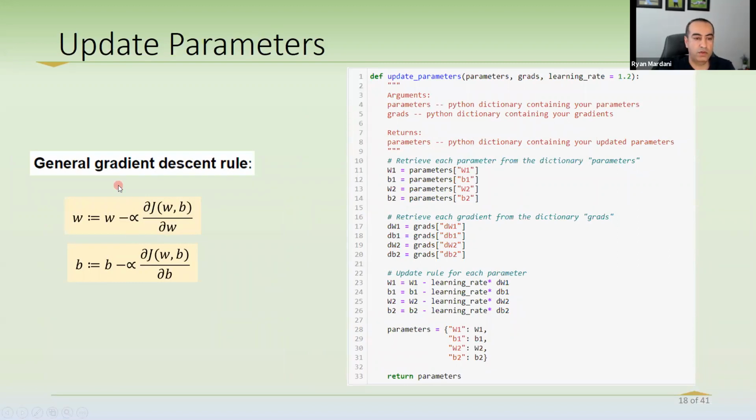Now we already have W, and we have dW, actually here dW, and this is the dB. We need to run it and get the updated parameters. In the first 4 lines, we called it from the previous part, from the dictionary parameters. In the second 4 lines, we call it from the grads dictionary, and then simply we call it W1 is equal to W1 minus learning rate.